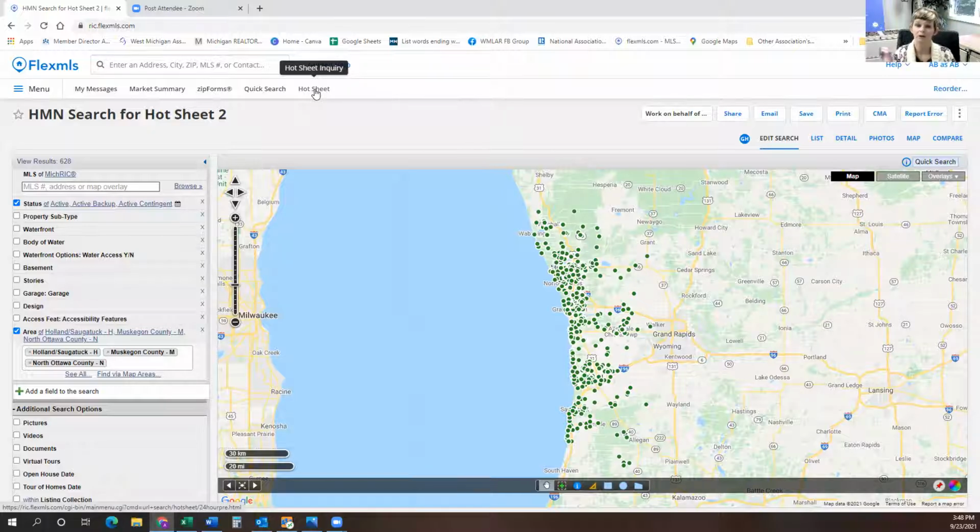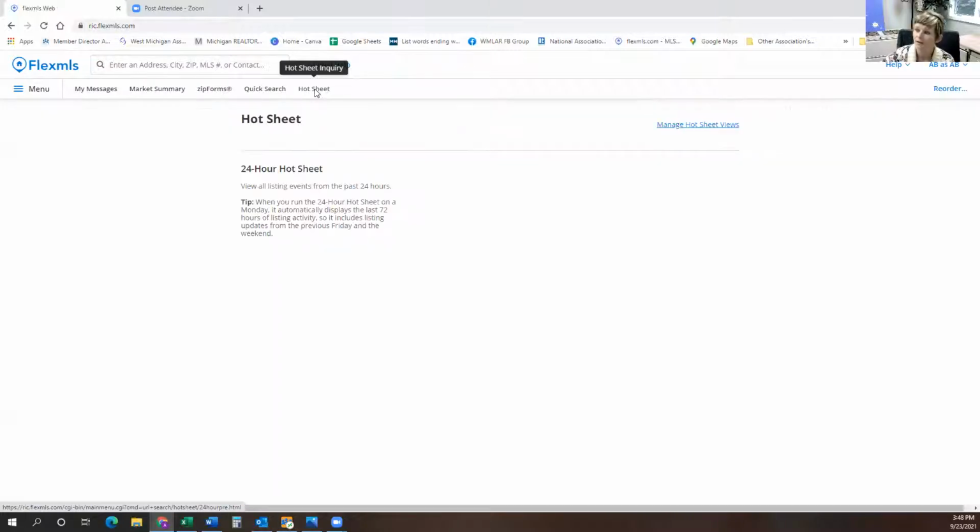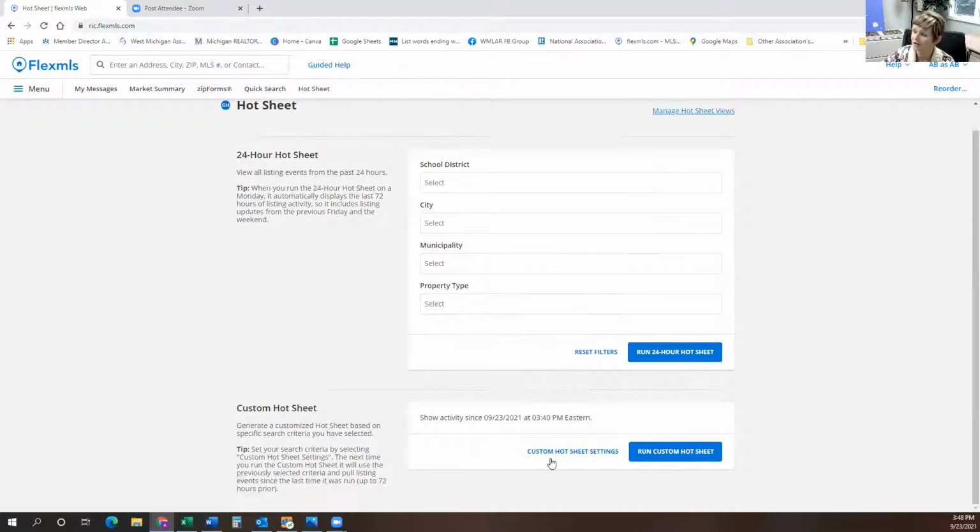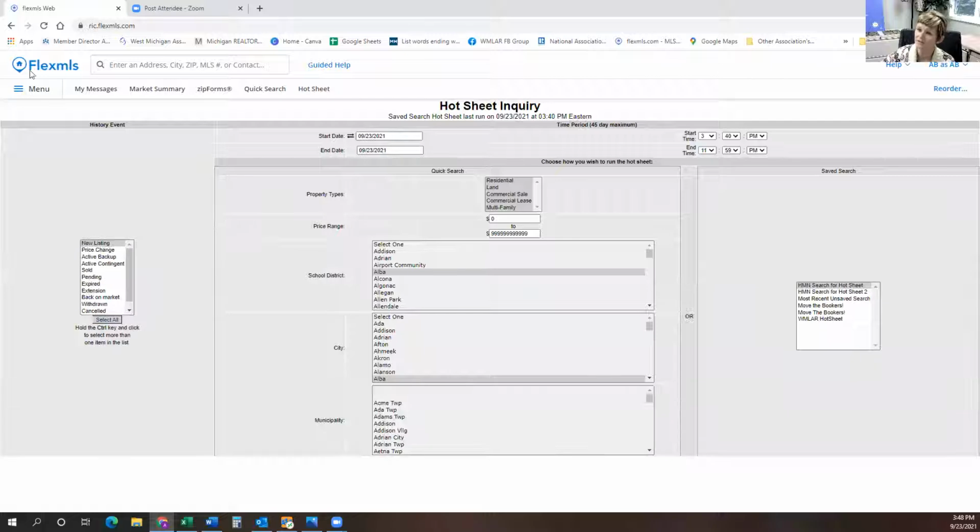Unless, however, you want it for area H, or you want a different search criteria on a different day, or you want to take a look at what's going on in area M, L, M, N, O, P, Q, R, S, it doesn't matter. You could just pick. Then you'd have to go back and set up that search criteria. Okay, so going back to our hot sheet, custom hot sheet settings.